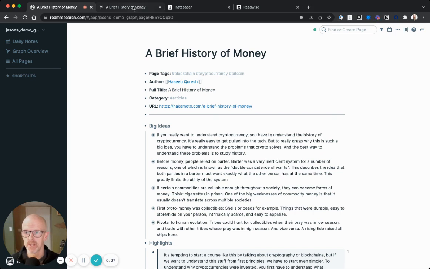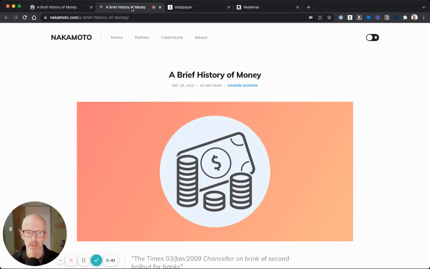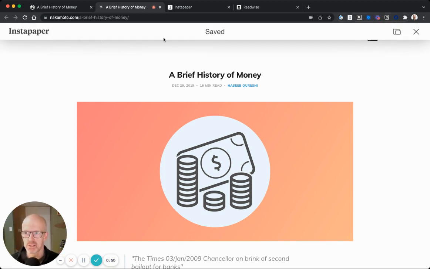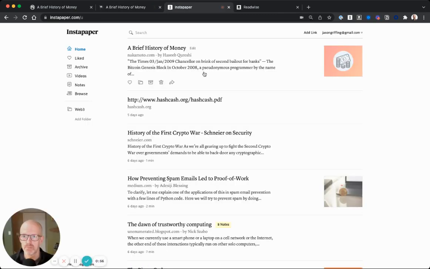So the first thing that I'm going to do in this lesson is jump over to the Brief History of Money article, and use the Chrome extension to add that to my Instapaper. So I'll just click up here, and you'll see this pop-up come down that says that is now saved to my Instapaper. And if I navigate here to my Instapaper account, you will now see it in the main home section. You'll have a feed of all of the articles that you've saved here.